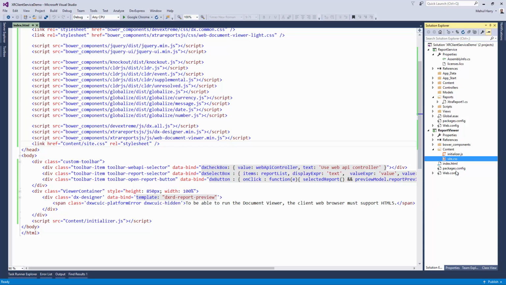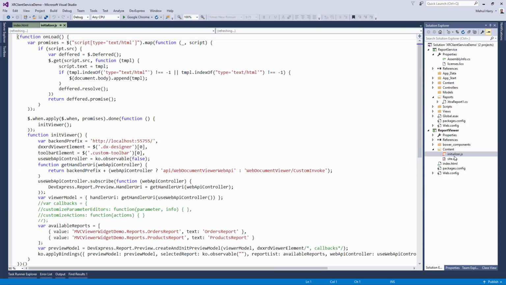So where do we do that? Well, we manage that in Initializer JS. So Initializer JS allows us to set up, first of all, where we're going to query. Where is the web service that we're going to query this for? Now, this could be on Azure or Amazon, wherever you're hosting your web service. We're gonna let our client-side app know this is where you're going to go and look for the XtraReports web service. Well, because this is local, I can specify this.